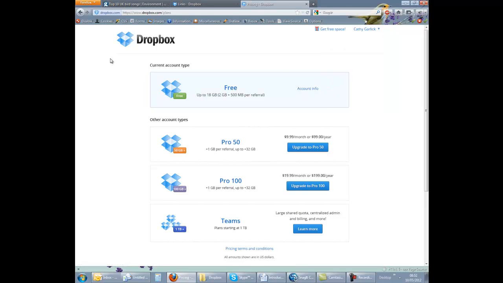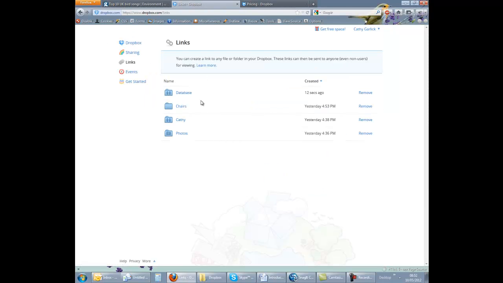So, to summarise, Dropbox is an easy to use and very popular file hosting service that gives you access to your files through the web. It enables easy sharing of files both as full access shares or read-only links.